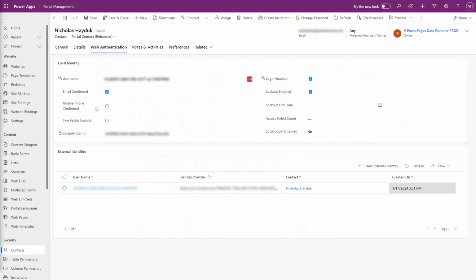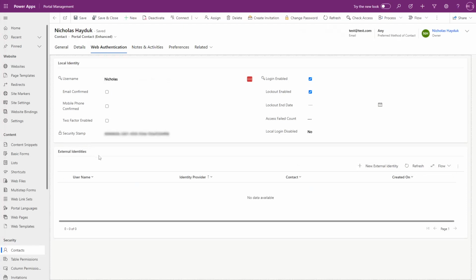One big difference between Power Pages and Dataverse is that in Power Pages, users are contacts. Contact records are associated with login credentials via the external identity table, or via columns directly on the contact table if local authentication is used.